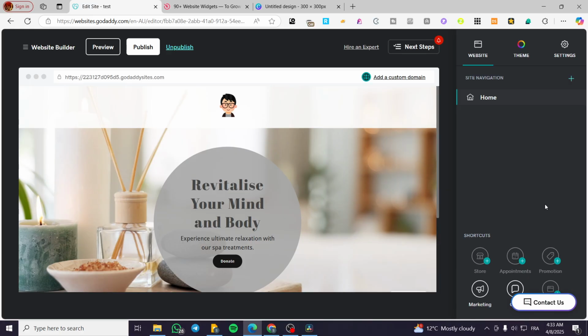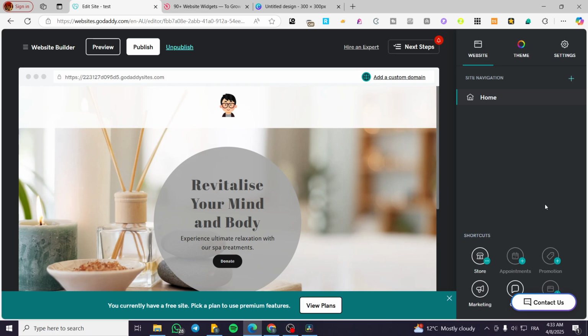Now, what are we going to do? What are the types of codes that we can add? Basically, we can add only HTML codes, and these HTML codes are going to be the key features.